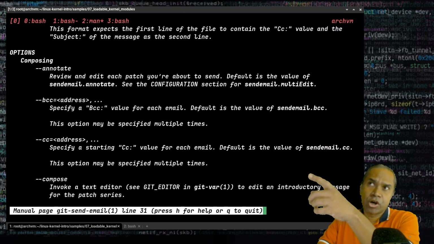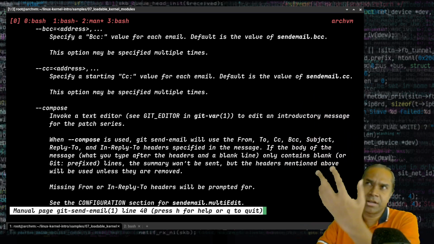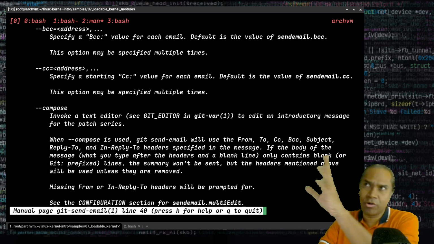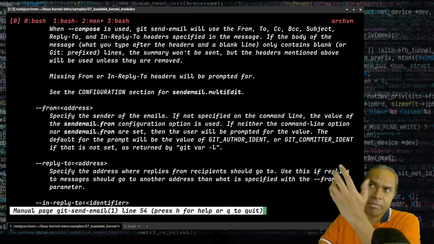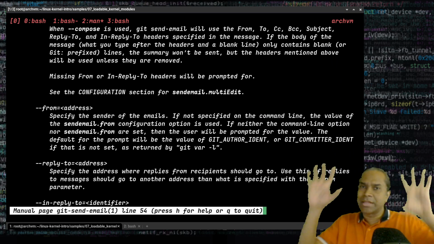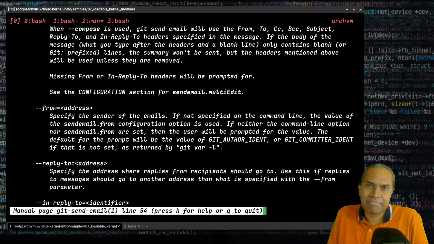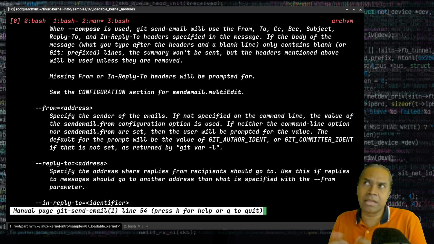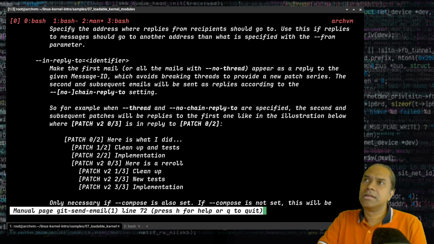All these are the composing options. You can use CC equal to, BCC equal to. What text editor do you want to use to compose the email, if you want to do some final touches for editing the email? What from address you want to use, if you don't want to use the from address that you get in the commit address? The commit, you want to use your local mail ID, but when you submit it as an email, you want to put a mail ID that can be reachable from the public. You can specify the different from address, reply to address, and all this.